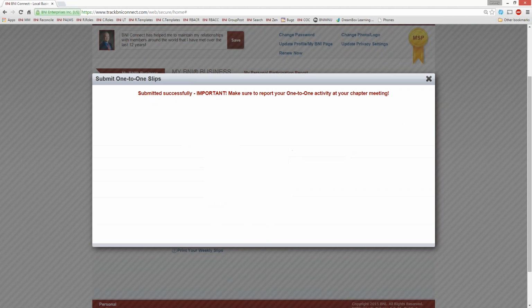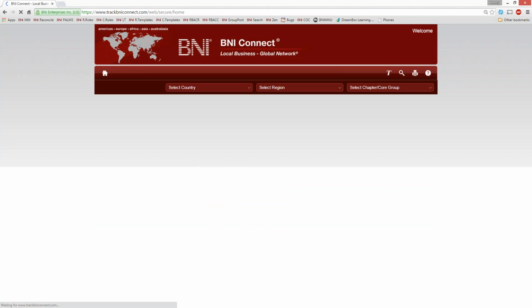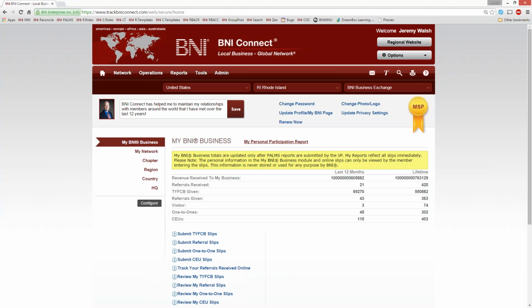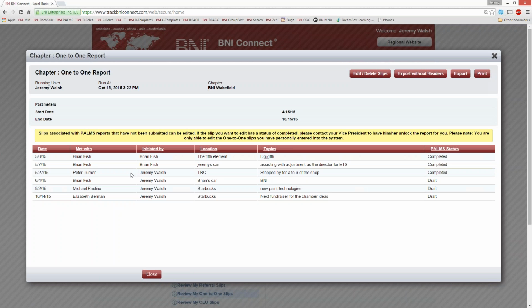Now, when you do a one-to-one, only one person of the one-to-one pair needs to enter that one-to-one. It will appear in both people's reports, and both people will get credit for it in the PALMS. Of course, it will be here in my review my one-to-one slips as well. And here is my one-to-one with Elizabeth Berman.